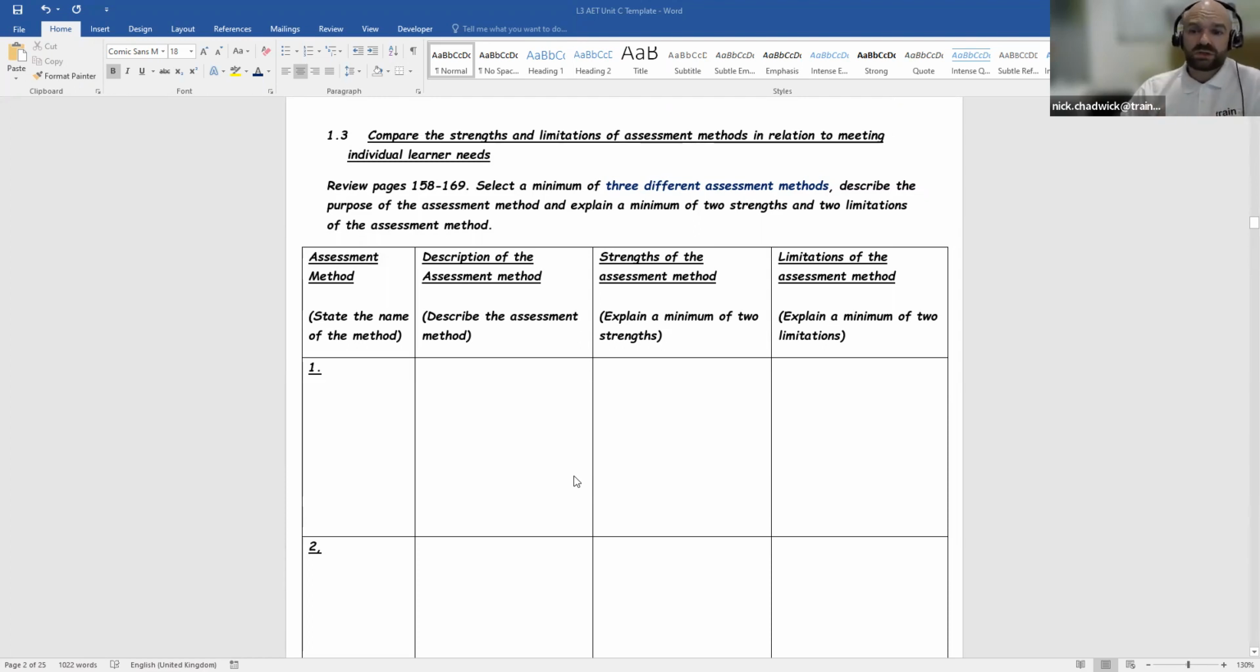Okay, so we're moving on to criteria 1.3. Okay, 1.3 is to compare the strengths and limitations of assessment methods in relation to meeting individual learner needs. Okay, now what I'd like for you to do is to review textbook pages 158 to 169. Okay, and you'll see quite a large table of different assessment methods. Okay, and there are a range of different assessment methods that you will see here.